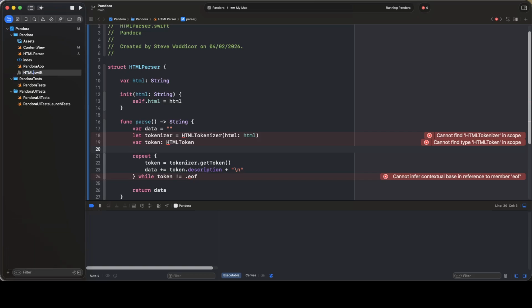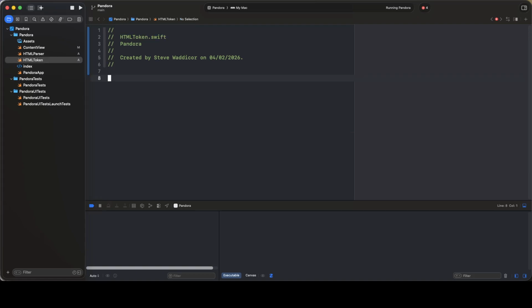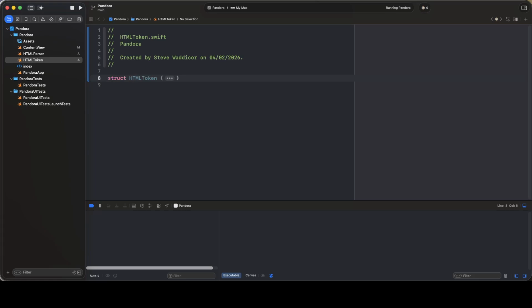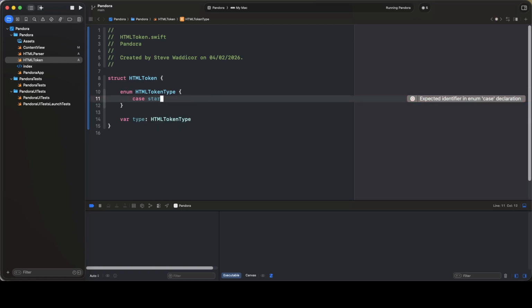So HTML token. So a HTML token, it has a token type. So what tokens do we have? We have a start tag. We have an end tag. We have a character. And we'll also have an end of file.